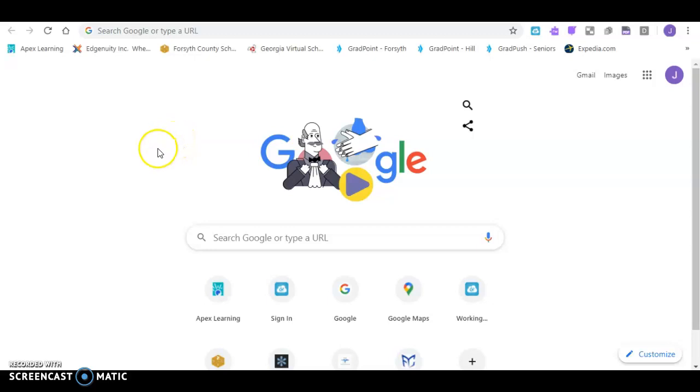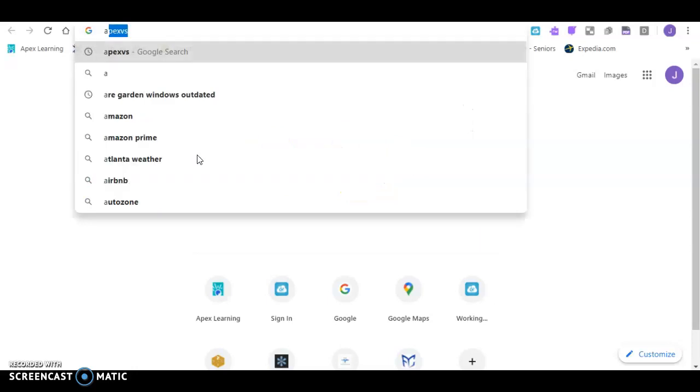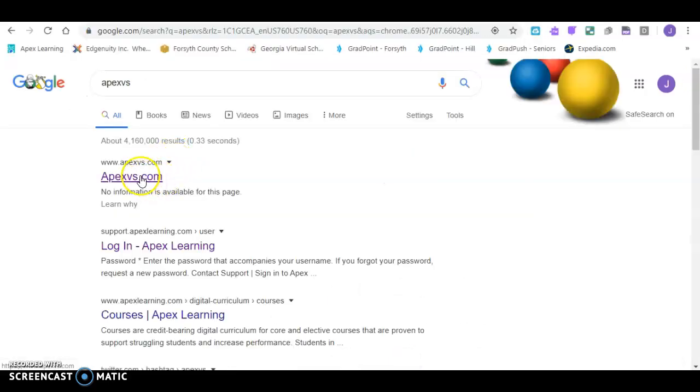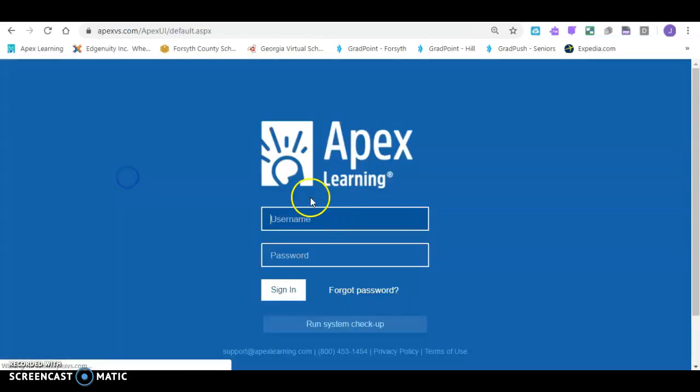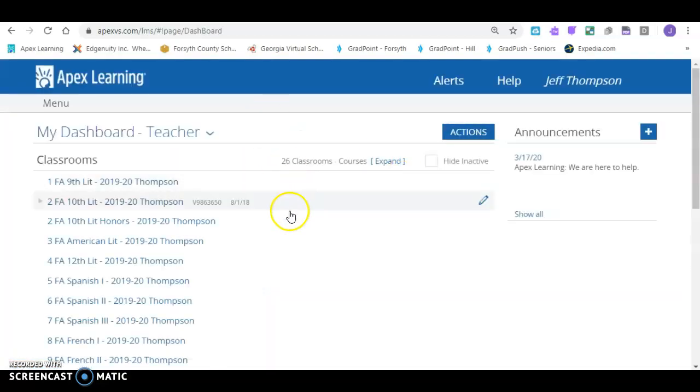So to show you how to get to Apex to start with, just go to Google or whatever and type Apex VS, and then click, don't click into that one, click into apexvs.com, type in the username and password I gave you. So I'm going to type mine in and it'll log you in.